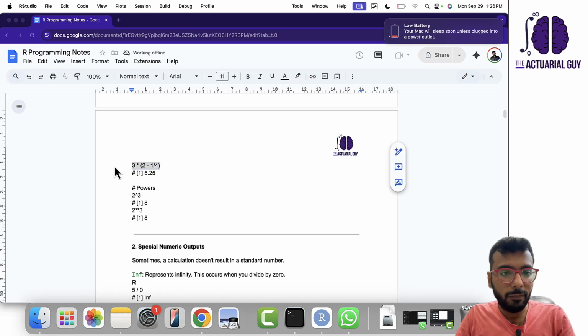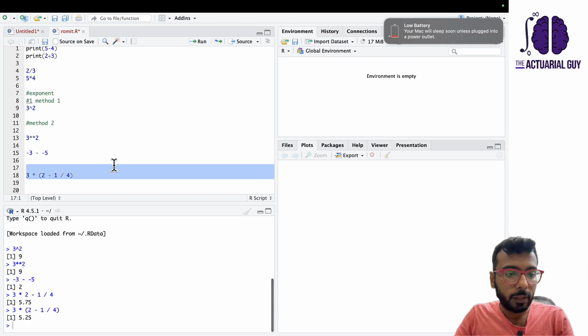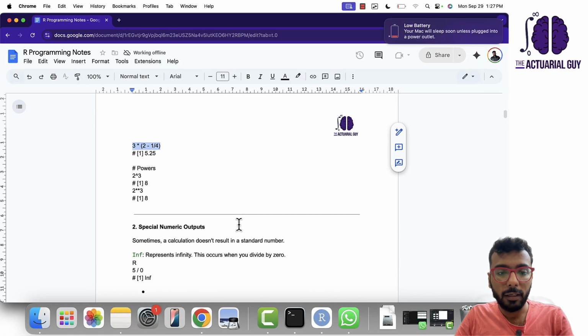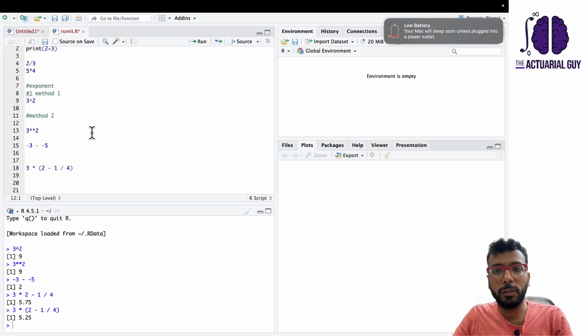Similarly, now if you genuinely don't want to do this 3 times 2 first minus 1 by 4, and actually what you want to do is 2 minus 1 by 4 and then multiply it by 3, right? Then you apply brackets around this. How will this work? First this will take place. So 2 minus 1 by 4 is 1.75, times 3 would be equal to 5.25. Okay, so that is how it works. You can also use brackets to make it more intuitive. The basic arithmetic operations work perfectly in R, right?